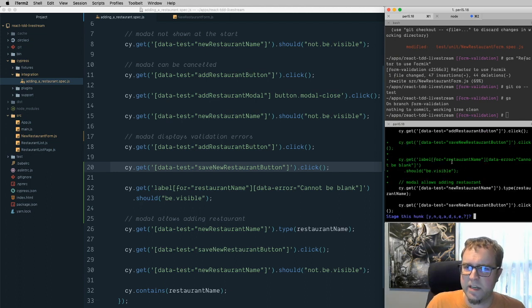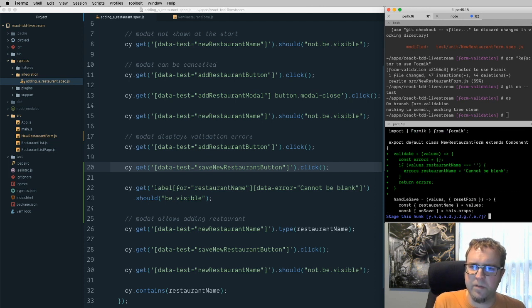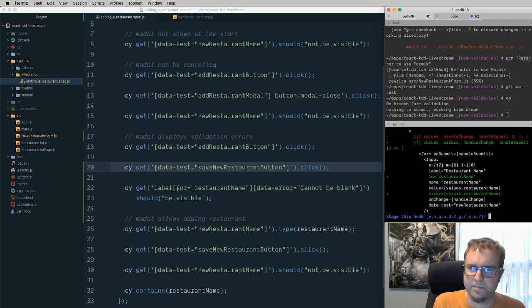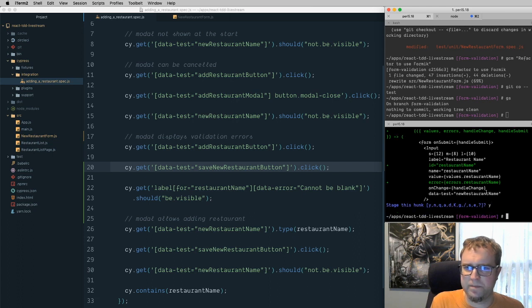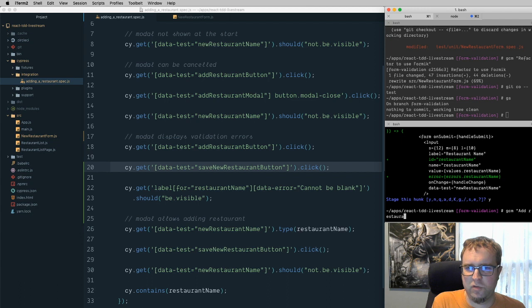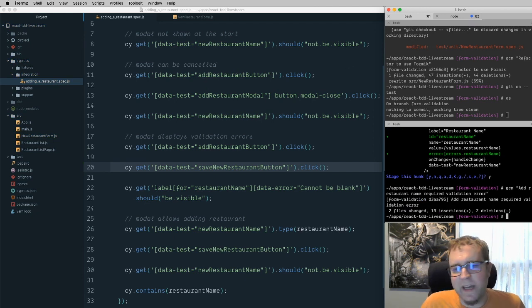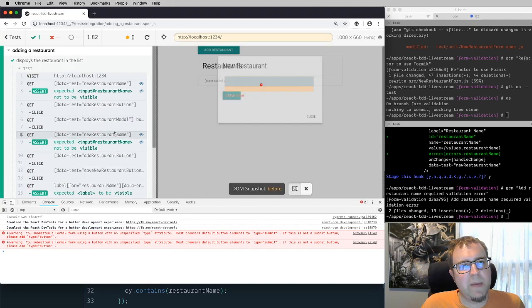So we add our test. In our test, we're confirming that an error message should appear and prevent it from being submitted, that it cannot be blank. And then we have our validate method here in our form component. And so we're adding the errors property in here and displaying that error using Formik's approach. Okay, so add restaurant name required validation error. So we went red when we added our test in, and then we went green by getting this to pass.